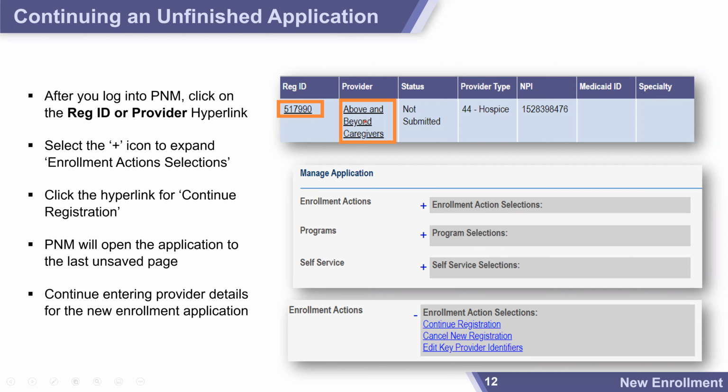So what you'll do is go in by clicking on one of those hyperlinks, and then under the enrollment actions spot, you will click to expand that section, and then hit continue registration. That is going to take you back into your application in P&M. And not only does it take you back into the application, but it takes you to the exact page where you left off.